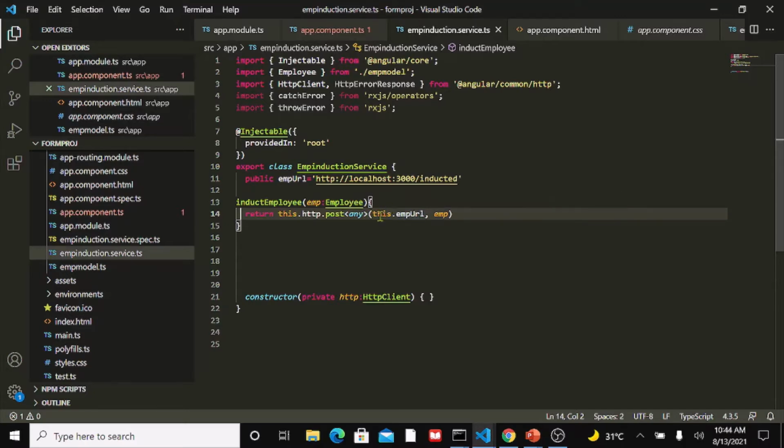Then we are going to specify where we want to write this data that is coming in. We want to write it to this particular address, and I'll come to again what inducted is shortly. So just specify this.emp URL, comma, and the name of the parameter. So again, we're using the post method to write to a file.